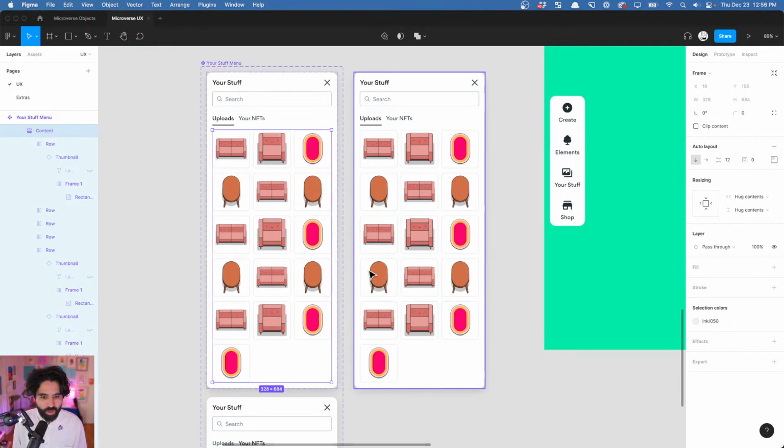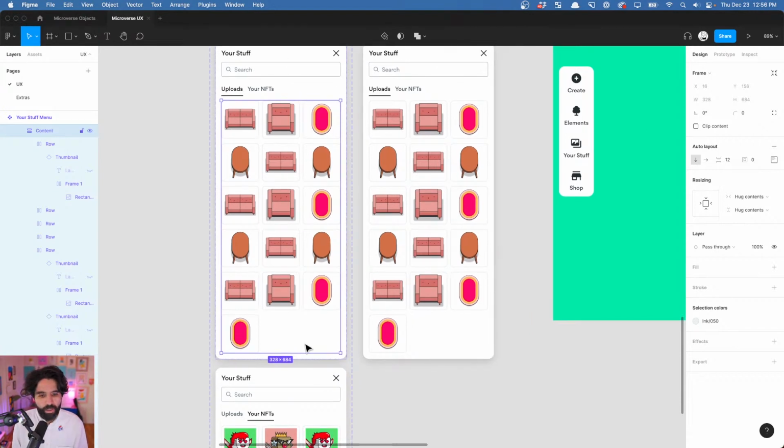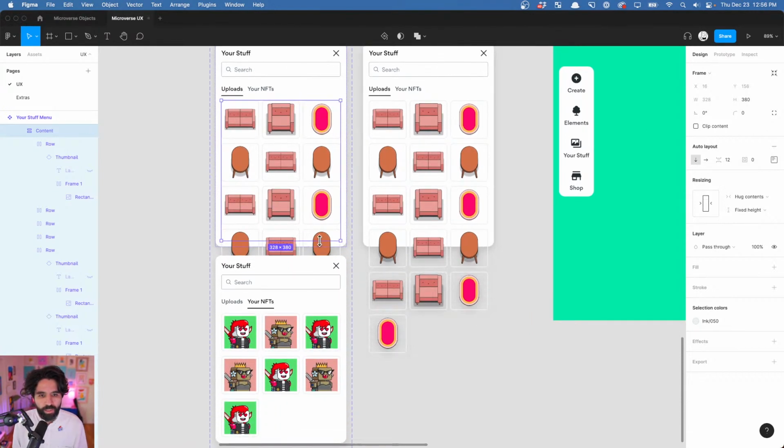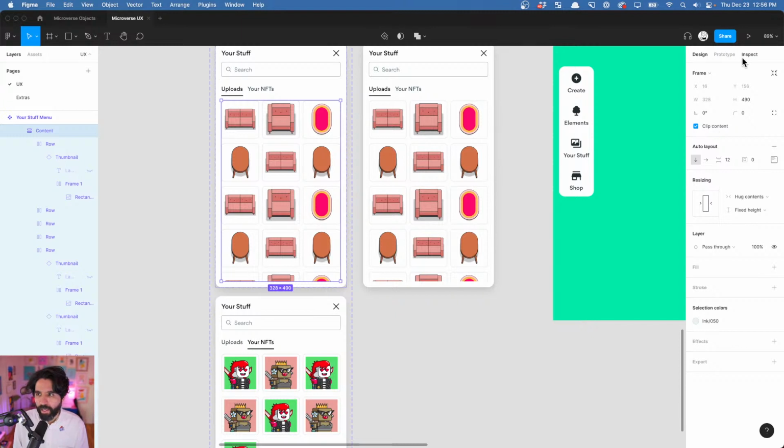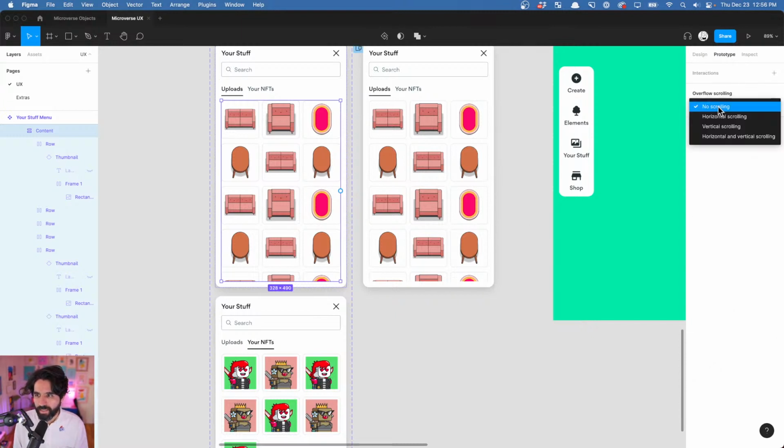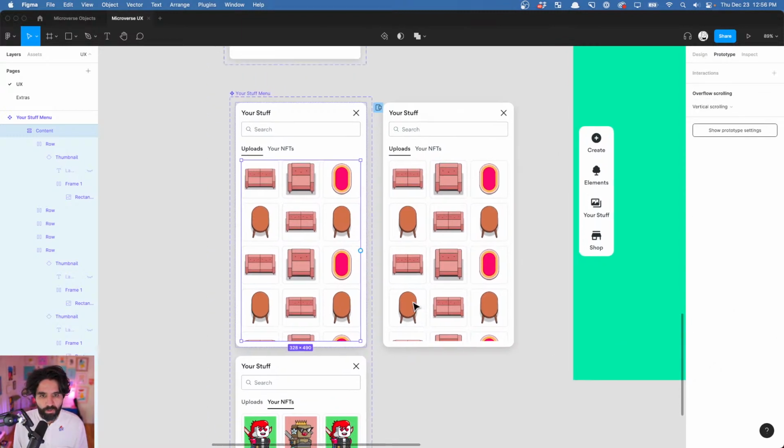So this, let's make it a scrollable area. And I think we want to do it around here. This is more 490. That's going to be our scrollable area. And I'm going to say that it clips the content, and that this has some vertical scrolling. Okay? Yes, that's what it is. That is what is happening.